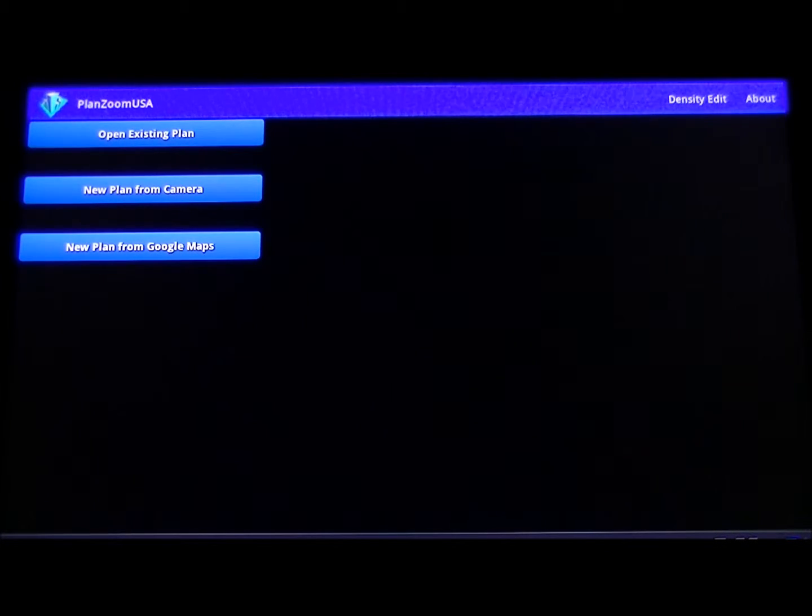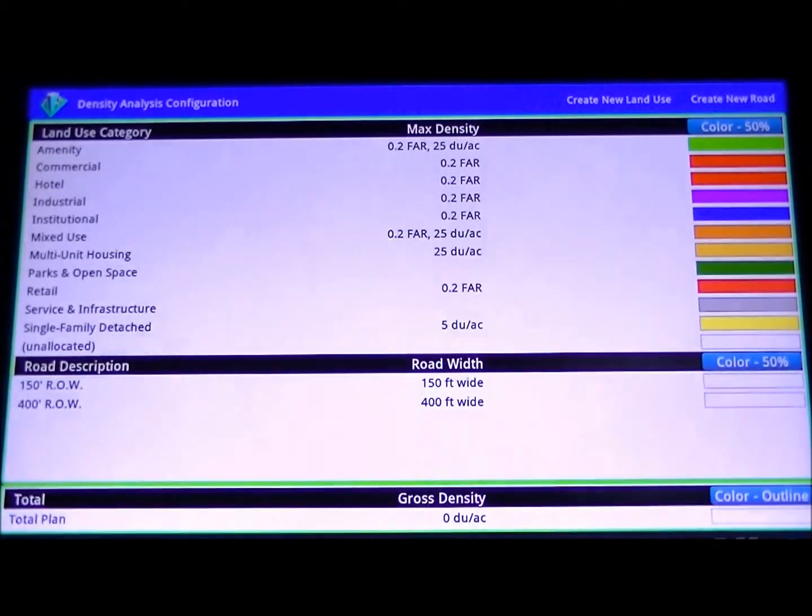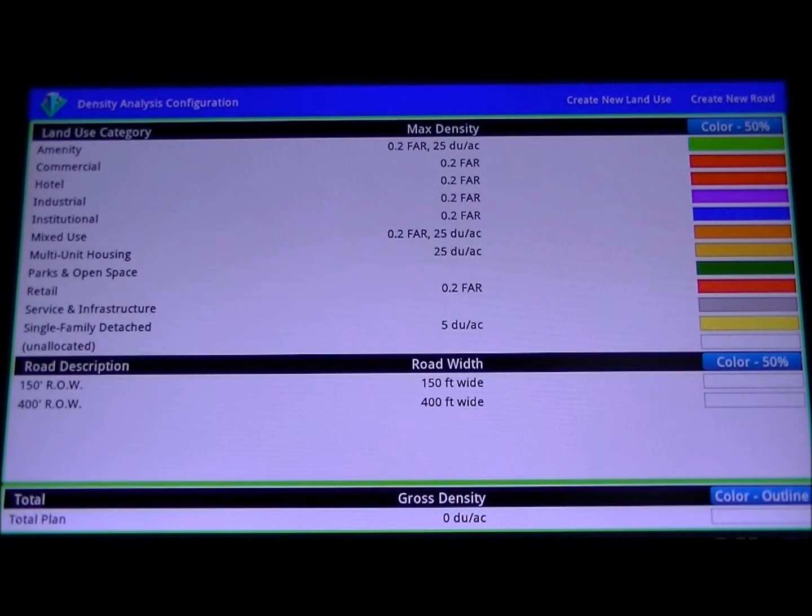After you start the program, the main menu is displayed and you can see the menu item on the top right labeled Density Edit. Selecting that item will take you to the Global Density Edit menu. This menu has three sections. It has a land use category section, a road description section, and a single row for the total plan. From this menu you can delete items, edit existing items, or add new items.